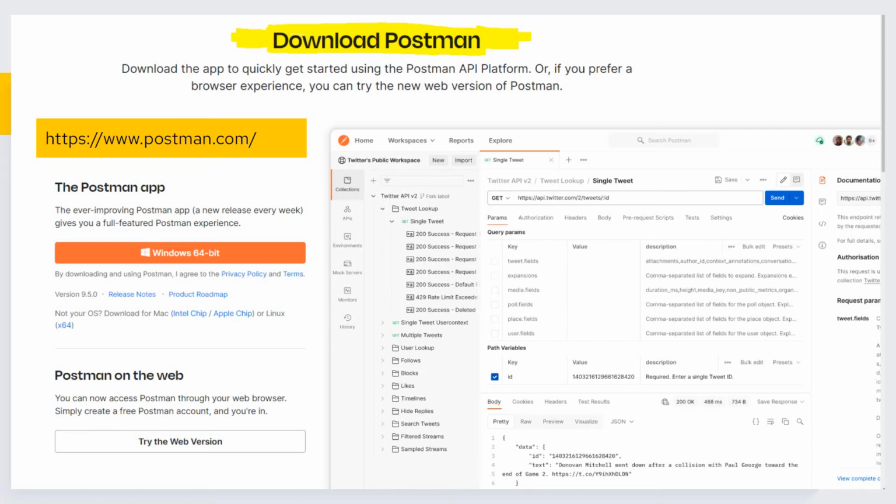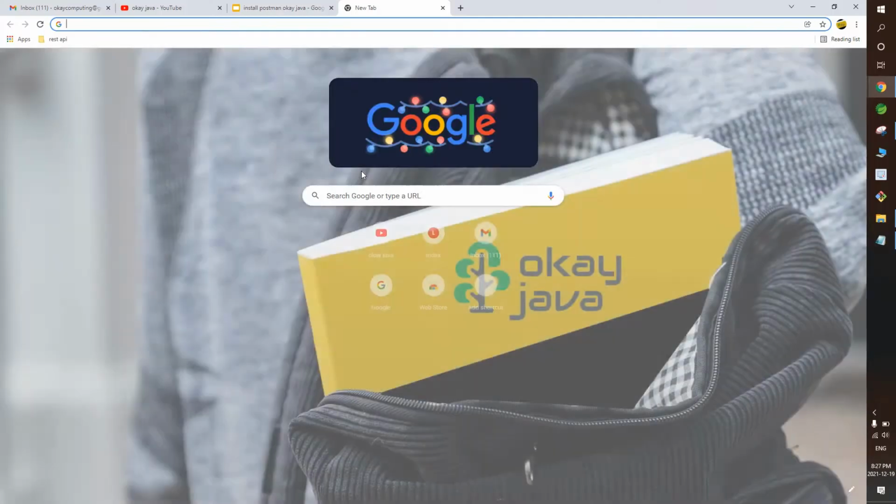Alright guys, so there are two ways to make use of Postman. You can install it locally on your machine or you can use the web version. But in this video, we'll download the exe file, the setup file, and install it on our local machine. Alright. So let's begin. So guys, I'm here.